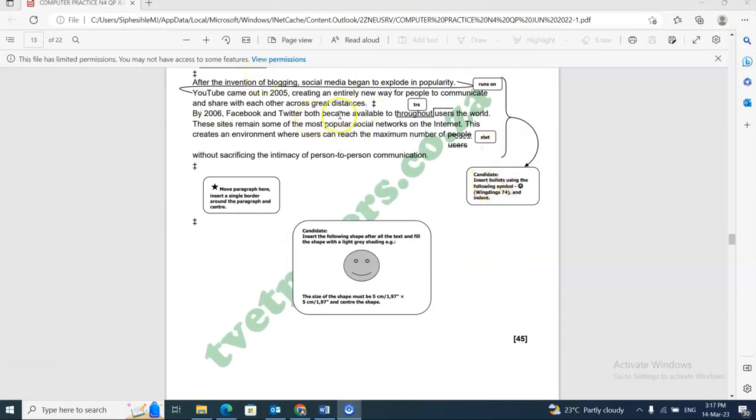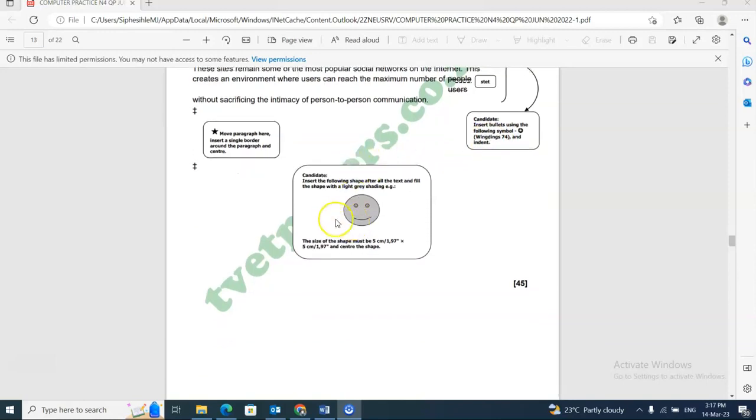Now, for this sentence that we've already looked at up here, they want us to insert bullets using the following symbol, the smiley face. There's a smiley face here, which is found under the font of symbols Wingdings, and it's number 94, and they want us to indent.